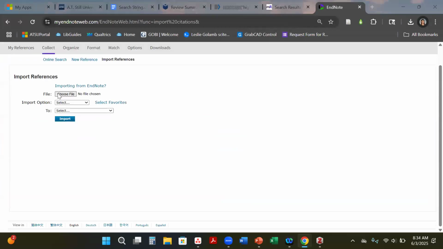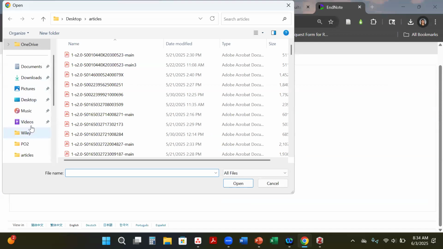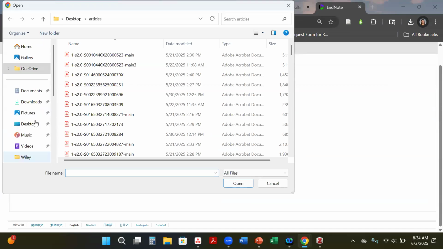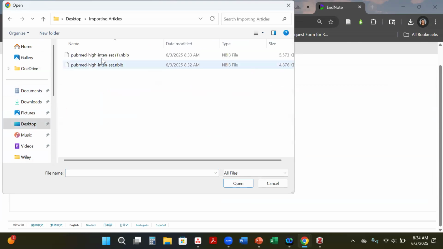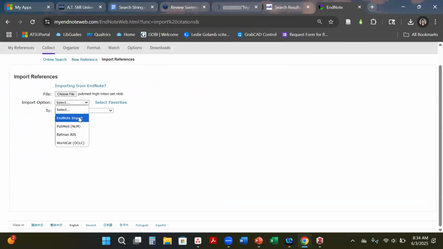From there, you can select your file. So I can just go straight to my desktop here. Go to my importing articles. I'm going to grab the first one here. We're going to choose PubMed, since this is coming from PubMed.